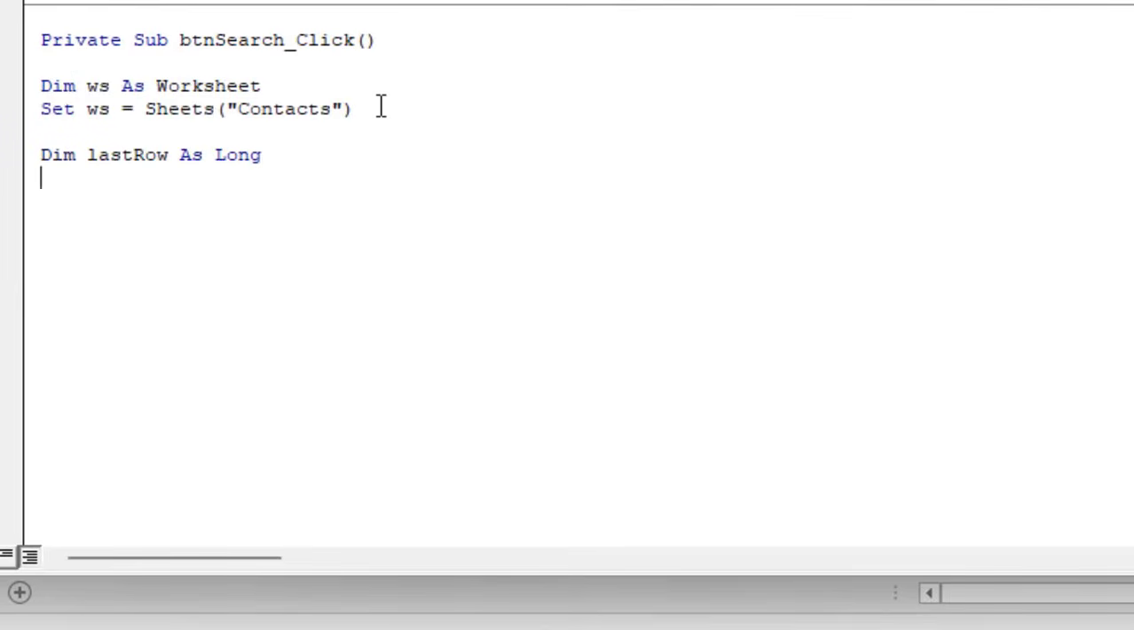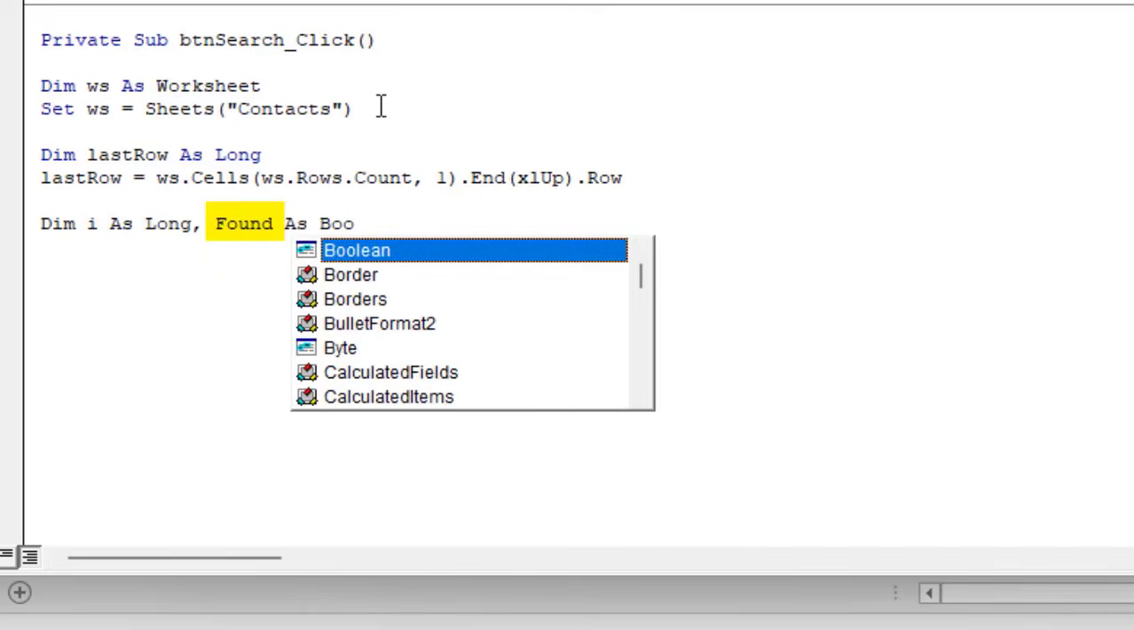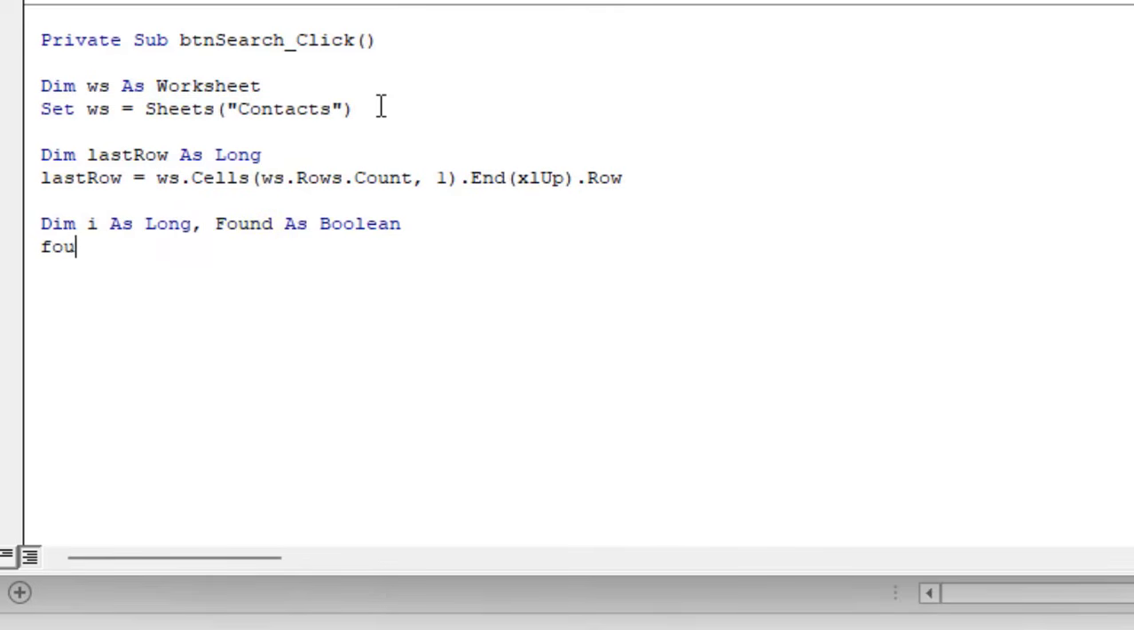We start by defining our worksheet and finding the last row, just like we did before, to know exactly where to stop searching. Before we start searching, we need to set up two important tools. We declare I as our counter. It will act as a pointer that moves from row to row through our data. We create a special true or false variable called found. We start by setting it to false.